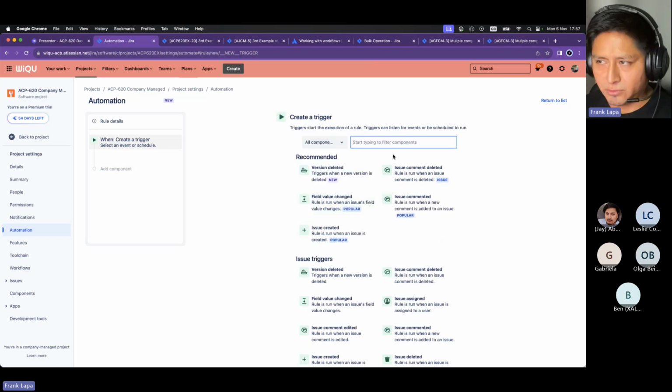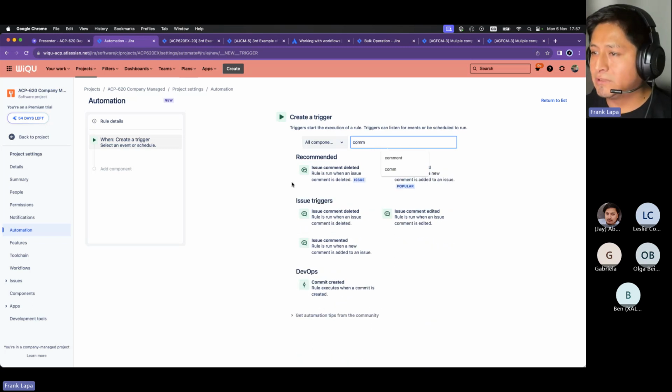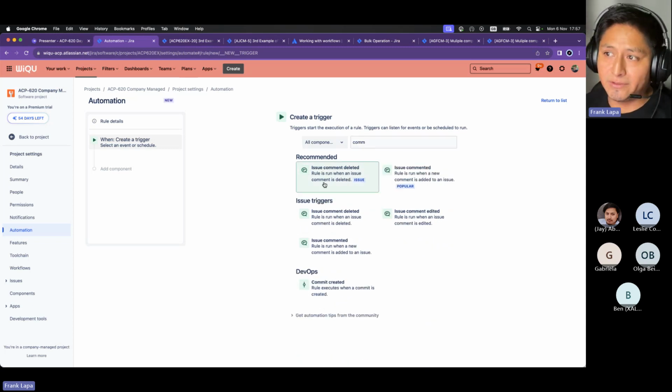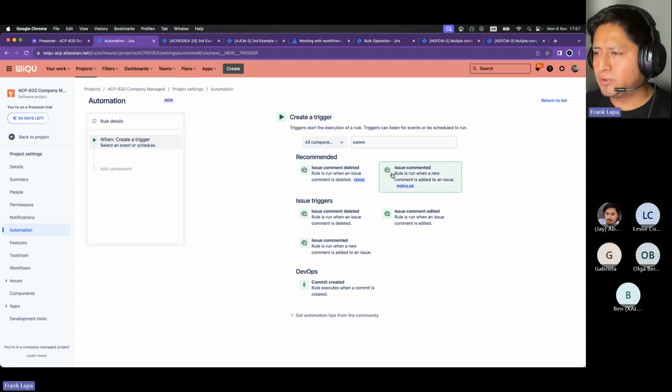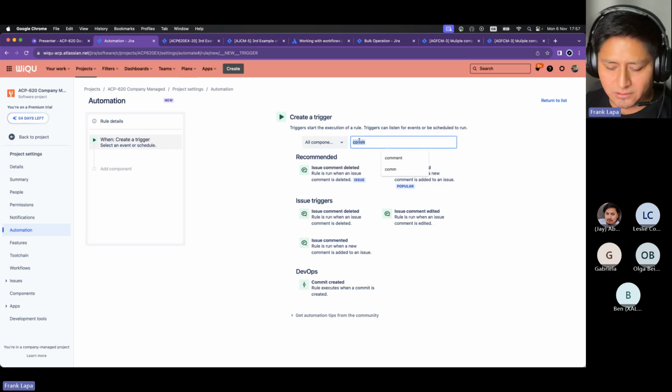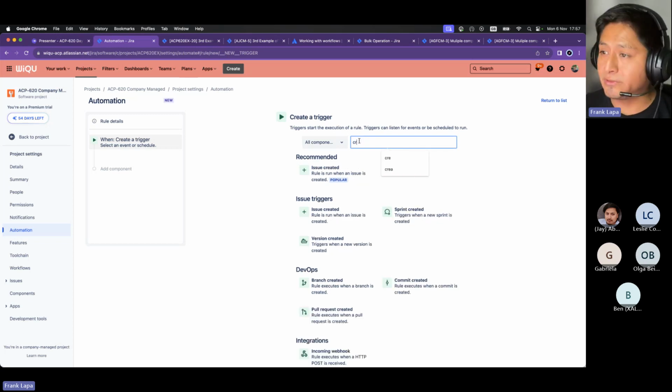The most important and the most commonly used is commented. When an issue is commented, the event is triggered. So we can capture this event. And when the comment is in the ticket, we can do things. We can remove, we can add comments, we can escalate. The most used is this one, issue commented. Another one very used is created, as we saw, or updated.